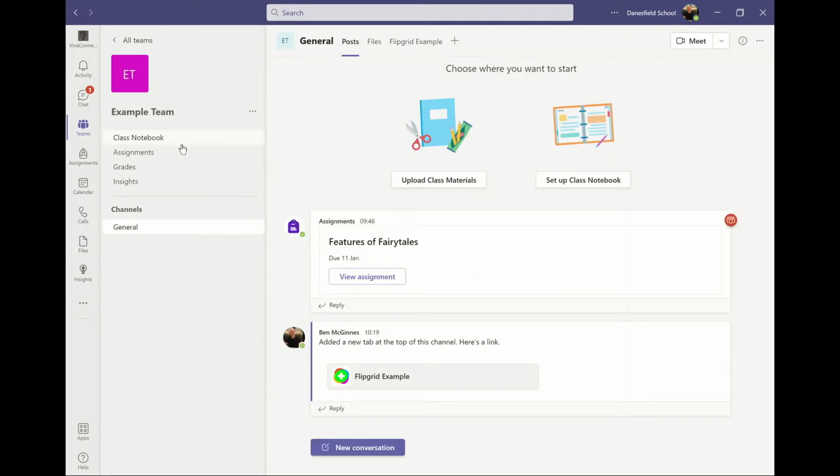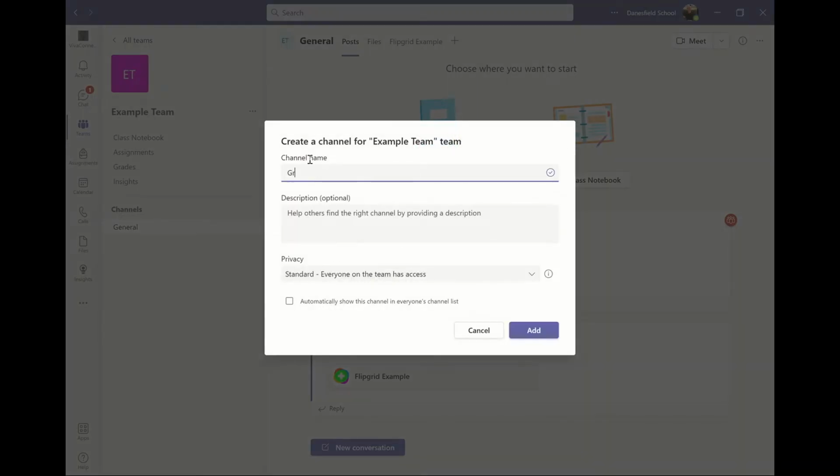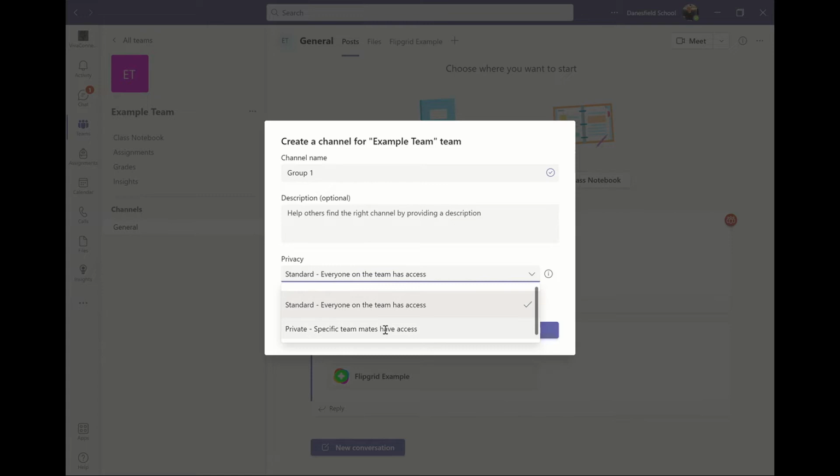Another great collaboration tool is the Whiteboard app. A good tip is to create private channels for groups of children to work together on a whiteboard. This will prevent children from accessing other children's work.